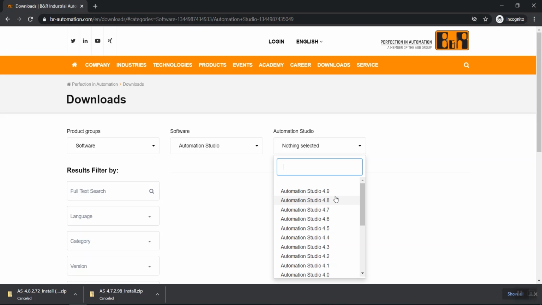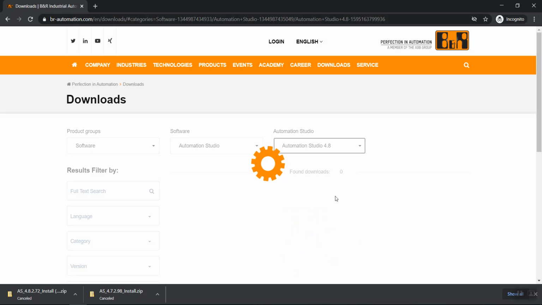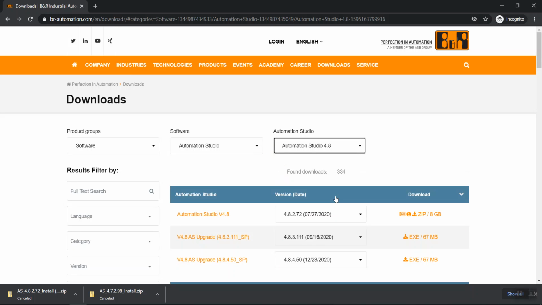Right, so I'll be using 4.8, and then we are at the mercy of the internet speed, so we just need to wait. Oh, cool, nice, there it is.